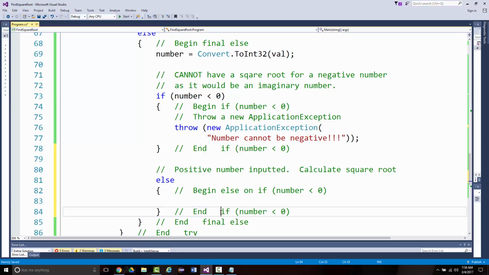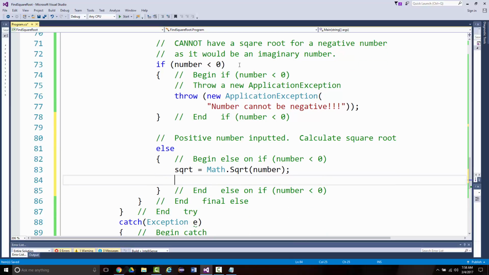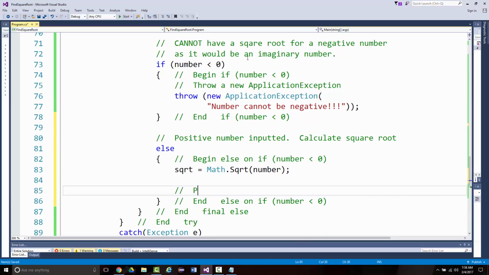Oops. Oh, I do need that. Okay, so if it is positive, pretty simply, we just want to do two things. We want to say the square root is equal to math dot square root of number. And after we calculate the square root, output original number and associated square root.